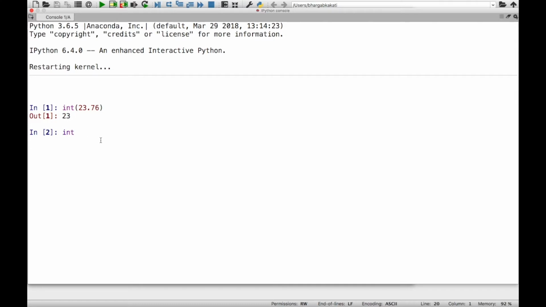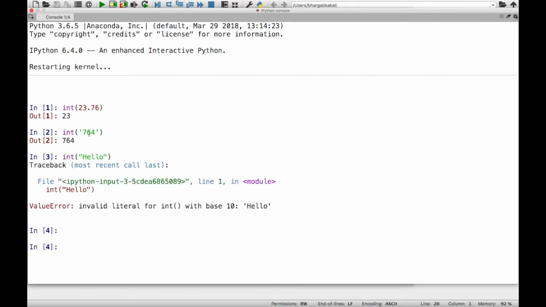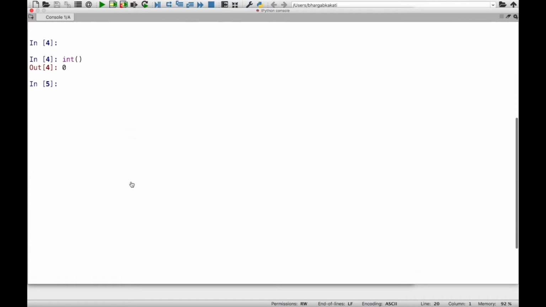For example, let's convert a string. If I write int of "764", why is it a string? Because I have given it within quotes, so it will be converted into integer form. But if you pass alphabets into the int function, it will give you an error, because alphabets cannot be converted into integers. If you do not pass any argument to int, it will result in 0. Let's go to the next type conversion function, which is float.